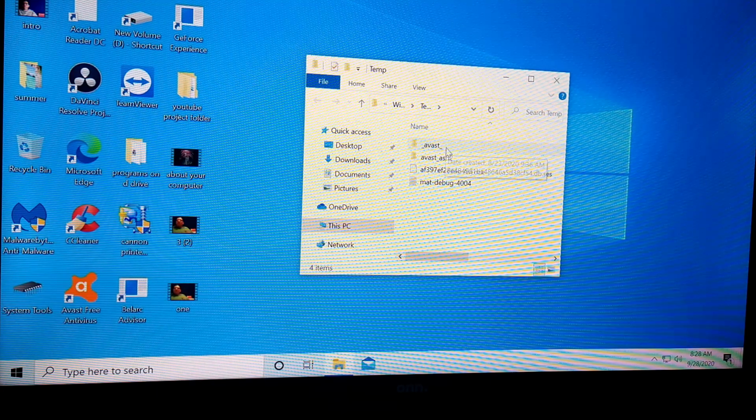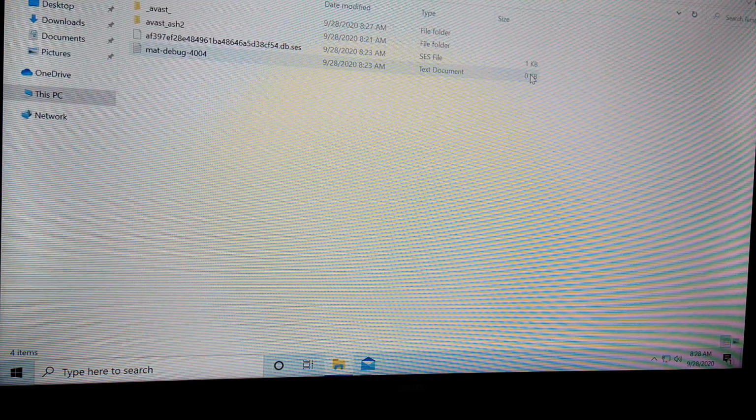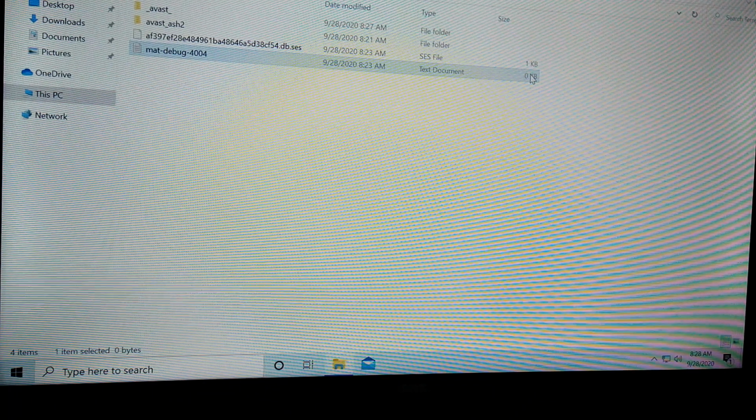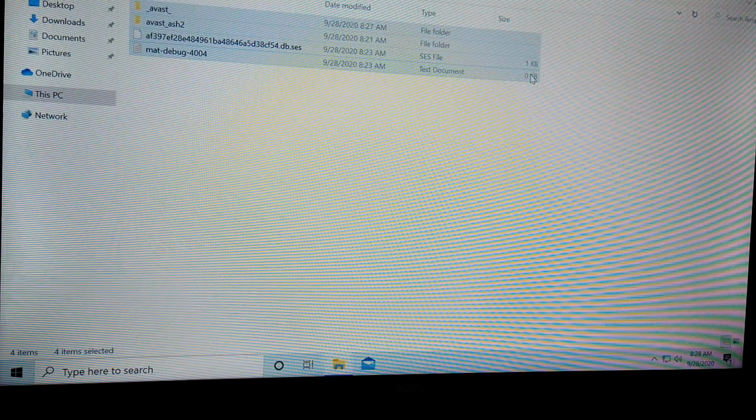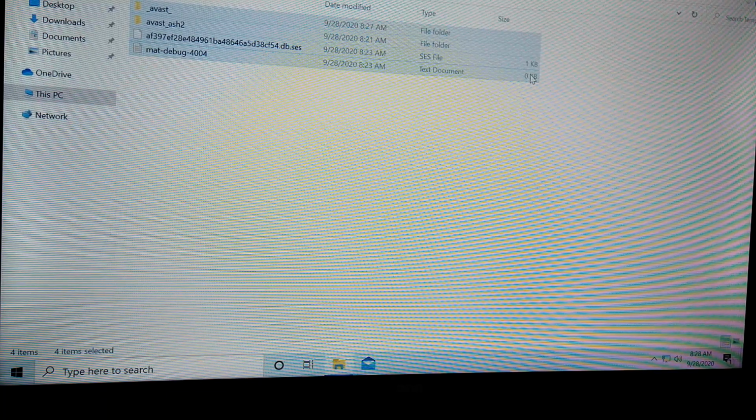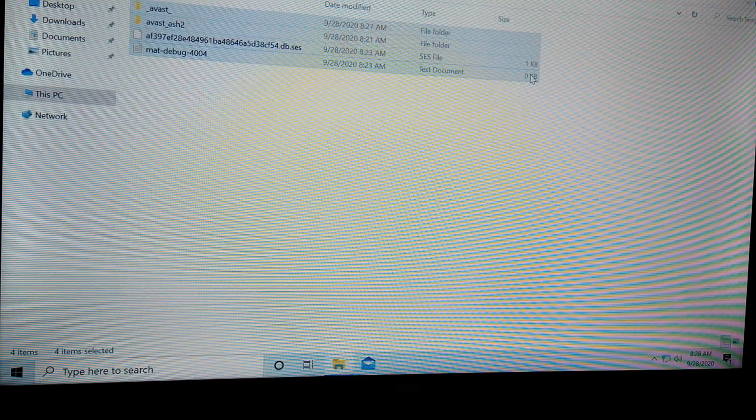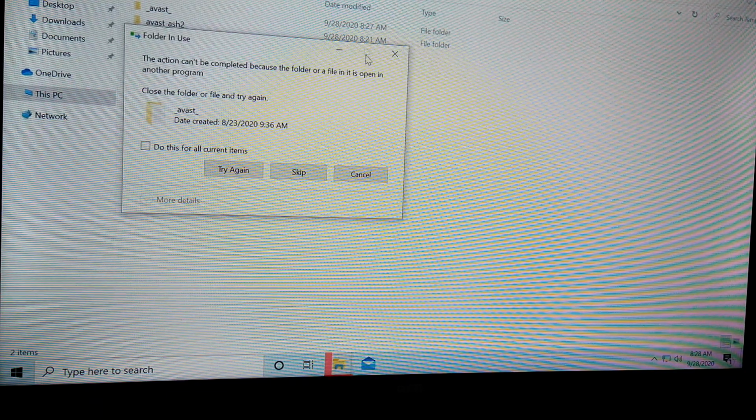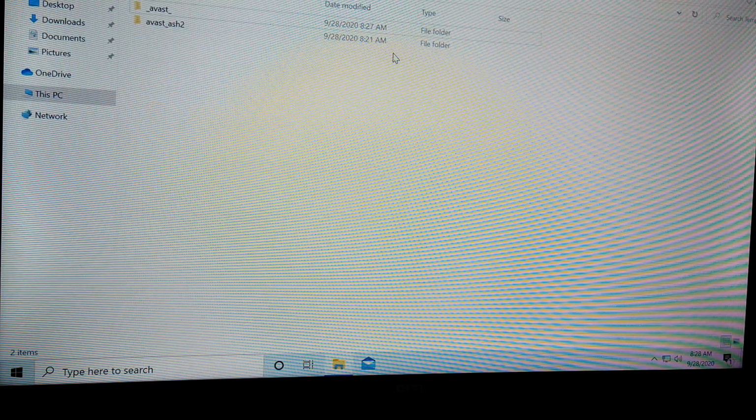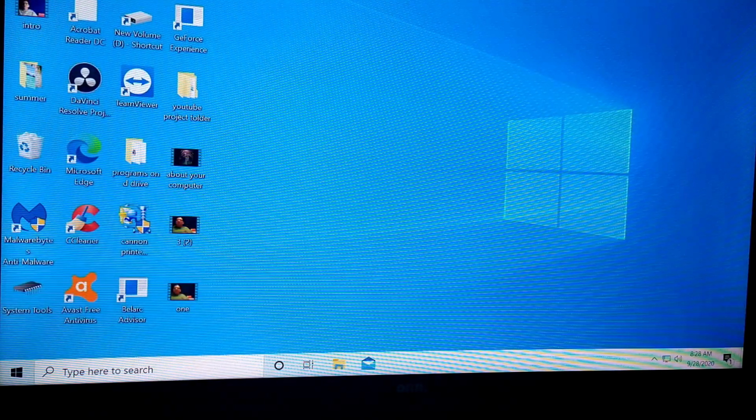Now, if you have a lot of them, what you'll have to do is hold down the Control A key. Control A, that'll highlight everything. And hit your delete key on your keyboard. If they don't all go away, don't worry about it. Just close it all out.